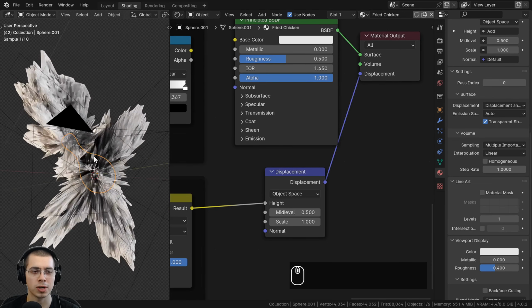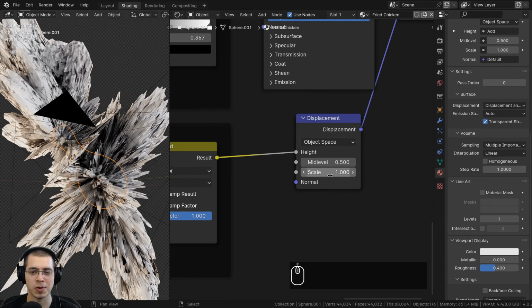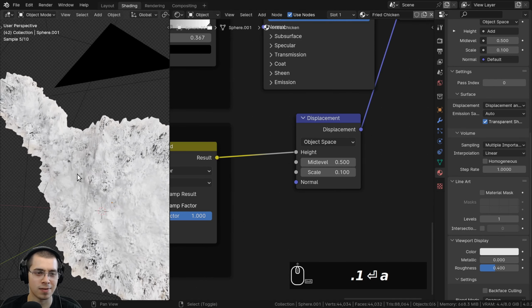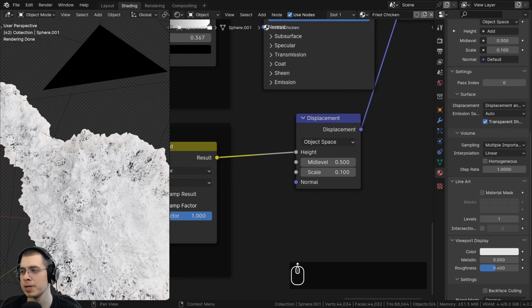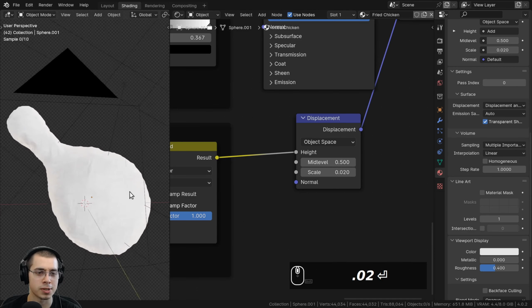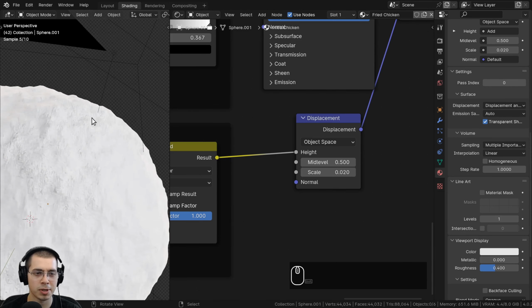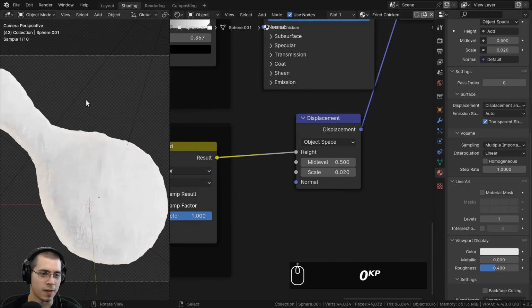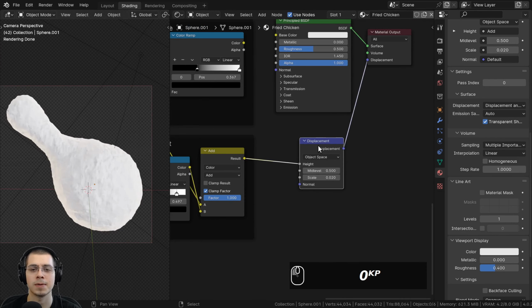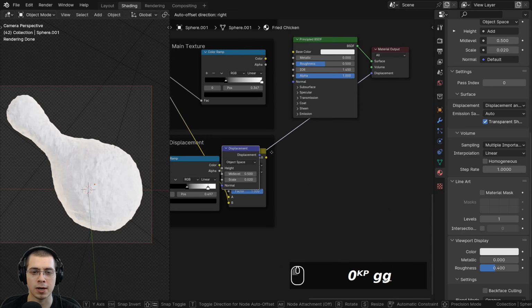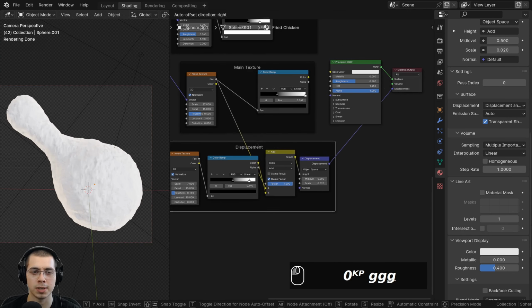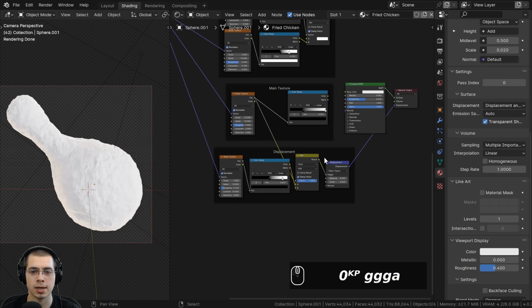So you can see it is working now, but it's still way too strong. So let's turn the scale way down to like a 0.1, and now you can see that is definitely looking better, although it's still way too bumpy. So we need to make this much less strong. So I'll turn the scale to like a 0.02, so it is much more subtle. Now you can see there's just a little bit of surface bump all over the material, and that's going to make it look much more realistic. And this displacement node, I can just drop it here into the frame to keep the nodes nicely organized.